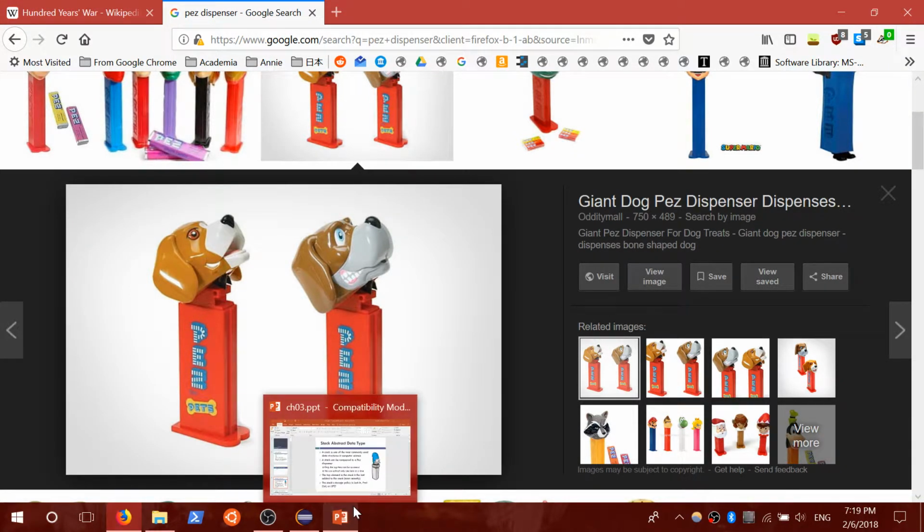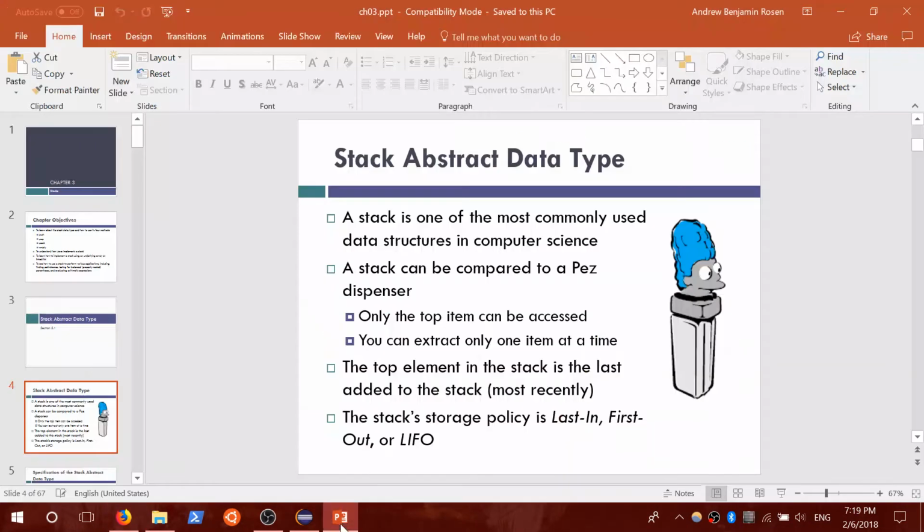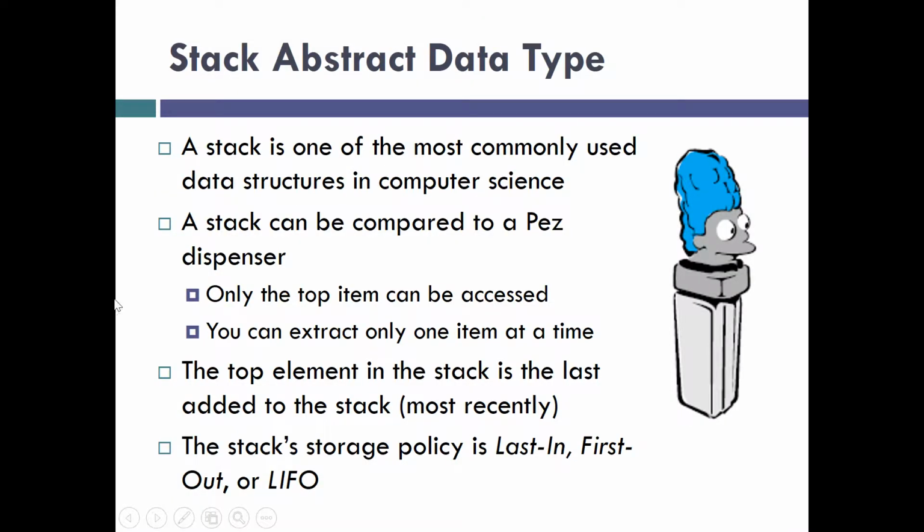You load in the candy from the top, and the first thing you put in is going to be the candy at the bottom, right? And then if you open up like this, it will dispense the topmost piece of candy, okay? So we have a term for this called LIFO, last in, first out, right? The last thing you throw into the stack is going to be the first thing that comes out of the stack, okay? Some people prefer it as FILO, first in, last out, but they go with LIFO here.